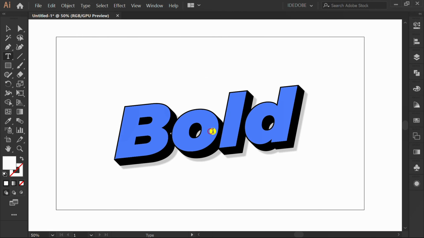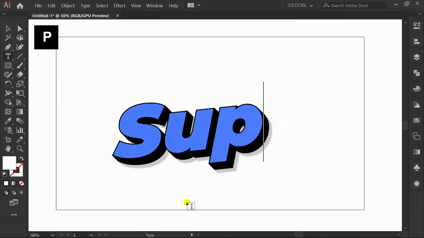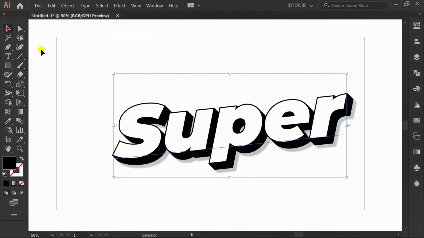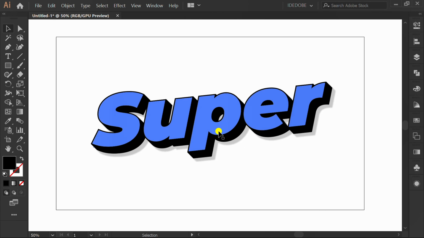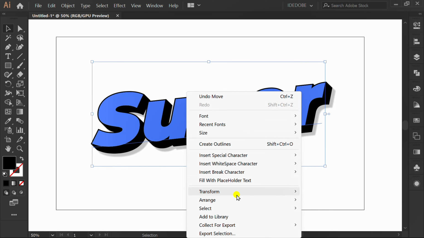Double-click to edit text. You can also adjust the tilt of the text again if it's not enough.